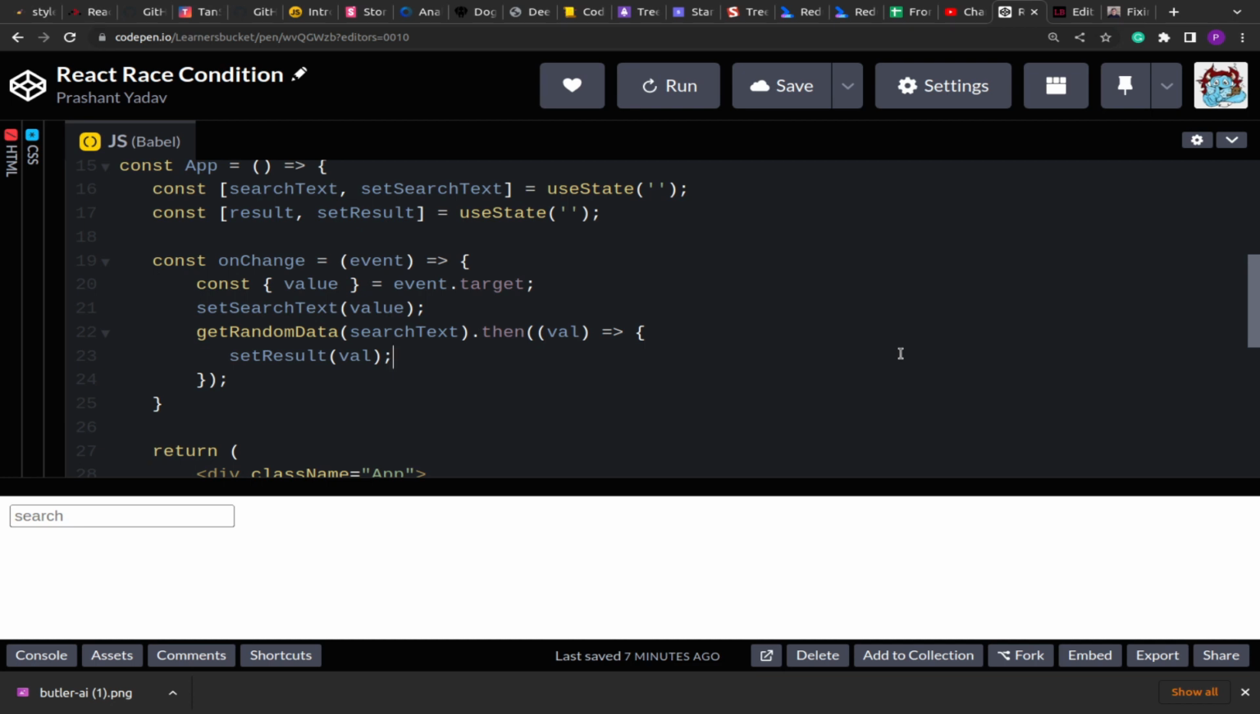Today we are going to solve a React interview question. The question is based on a phenomenon in React that is called a race condition. Basically what happens is, let's say you are making multiple API calls. Now you have made the first API call, second and third. The order in which those API calls will resolve is not certain.